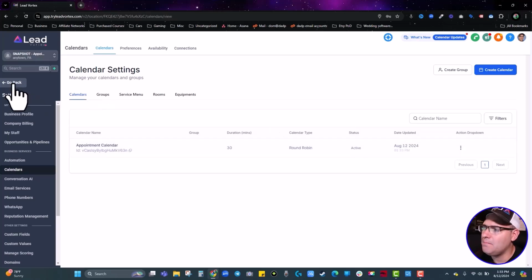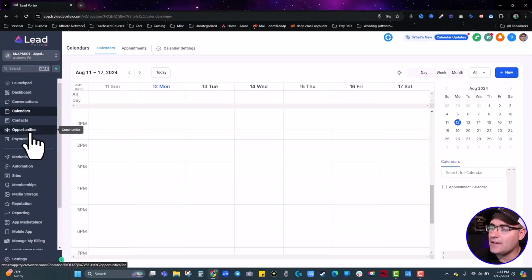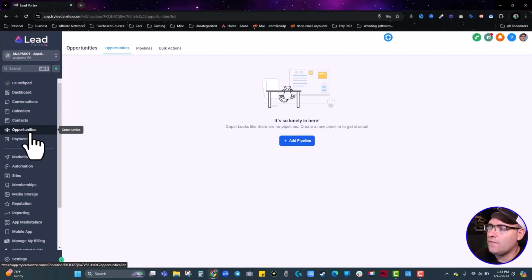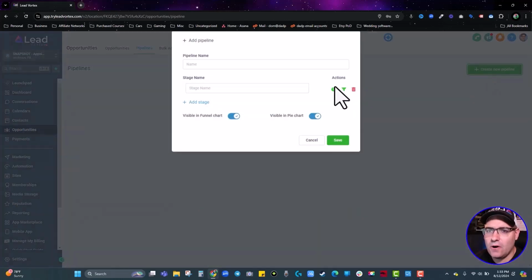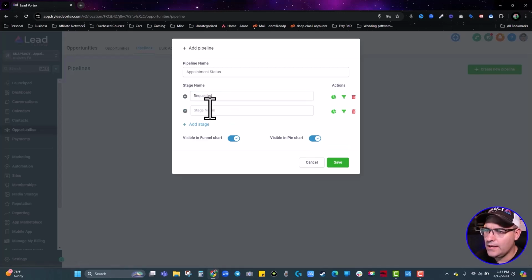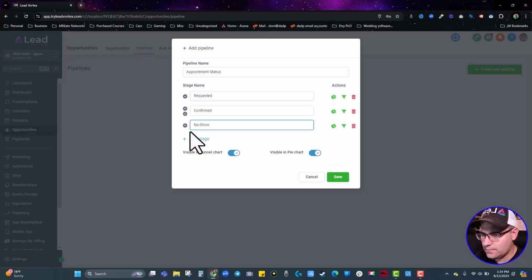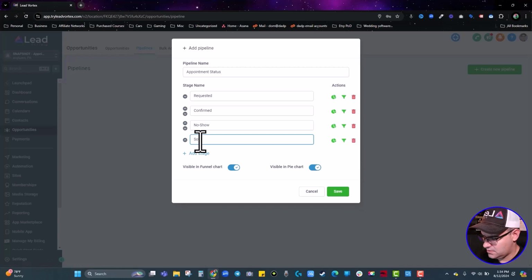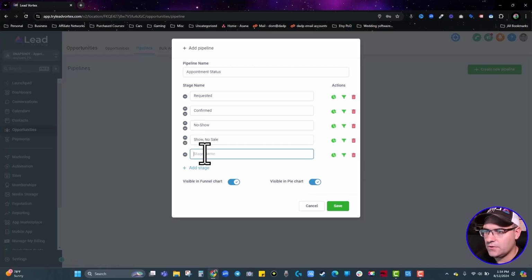Now, what I like to do here is build with the pipelines and the opportunities first, and then go into automations, because in automations we can get really lost in the weeds. So if you remember from the whiteboard, we are going to add a pipeline. I'm going to call this one appointment status. And if you remember, we have requested, we have confirmed, we have no show, and then we've got show no sale, and then we've also got showed sold. These are all of the possible stages that somebody can enter in this calendar setup.